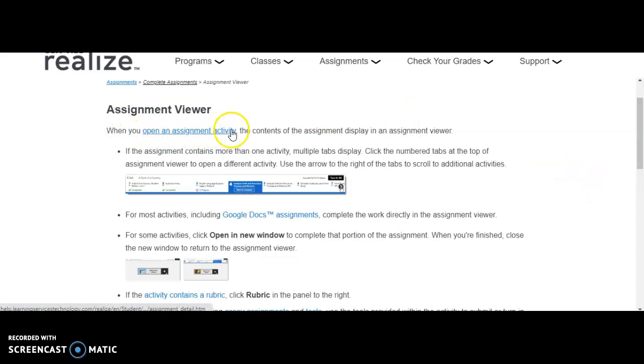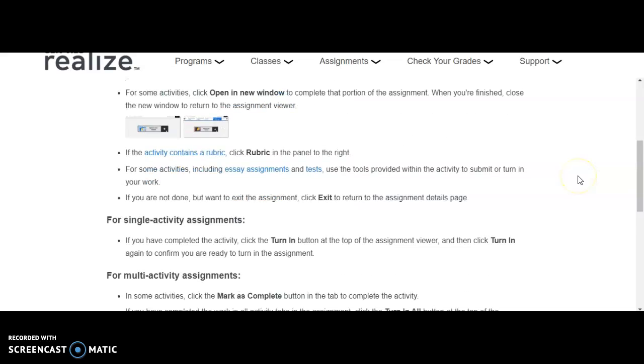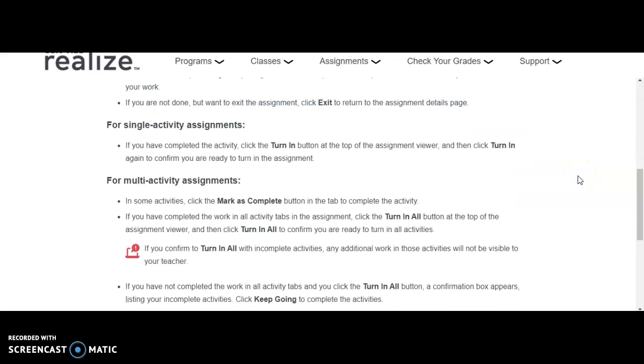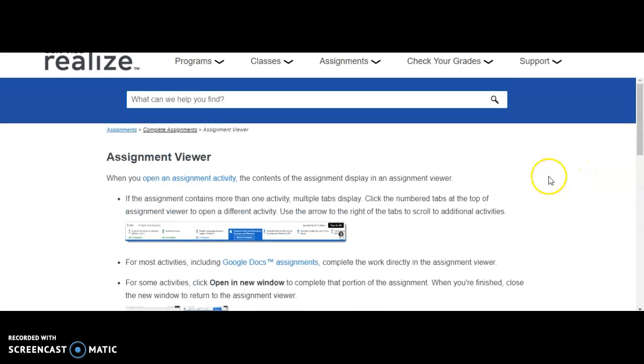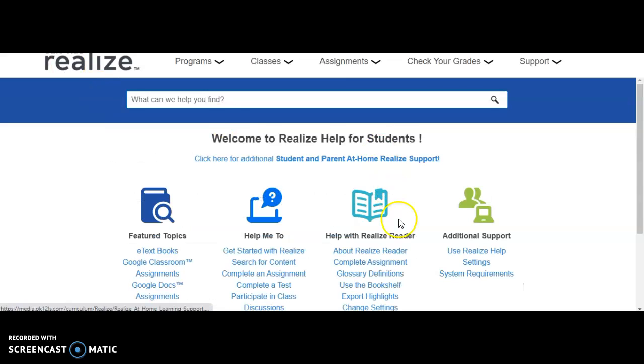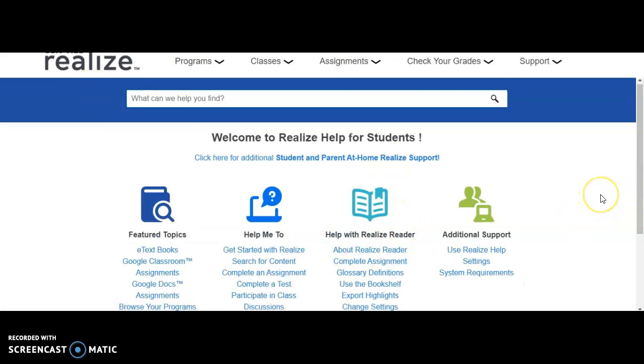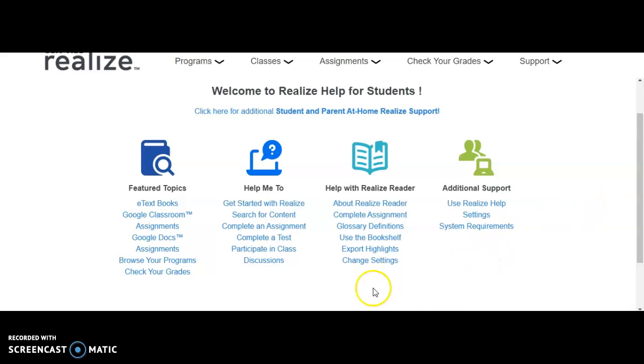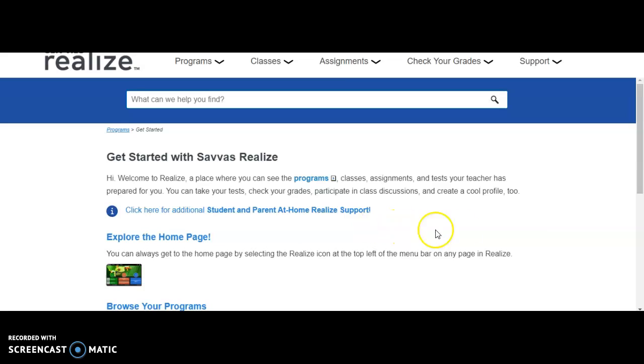When you open an assignment activity, the contents of the assignment display in an assignment viewer. So it just gives you some information about completing assignments, okay? I'm going to go back and let's look at getting started with Realize, okay?